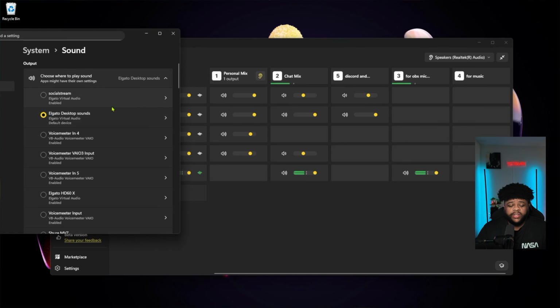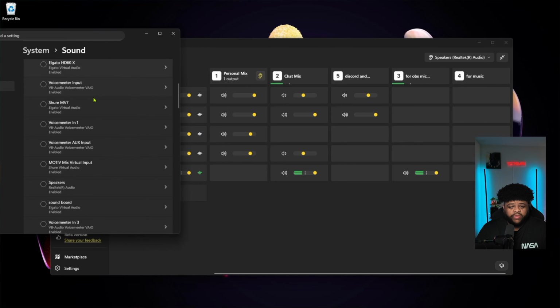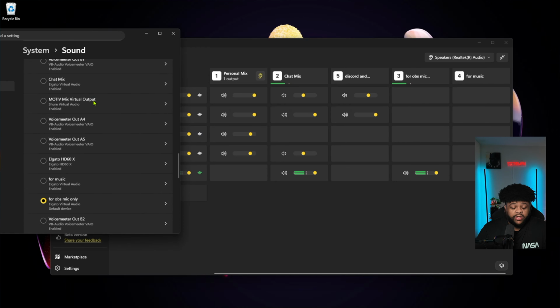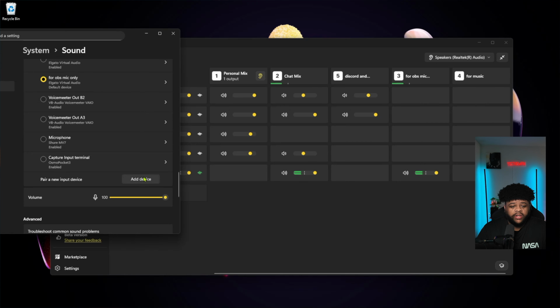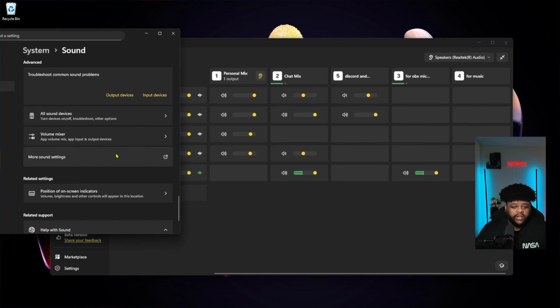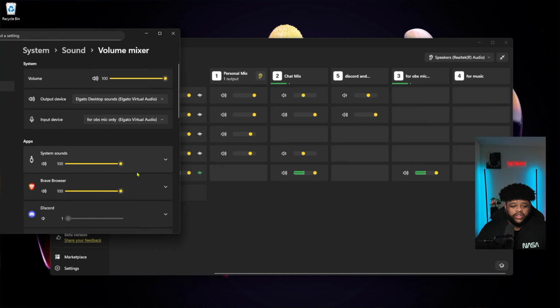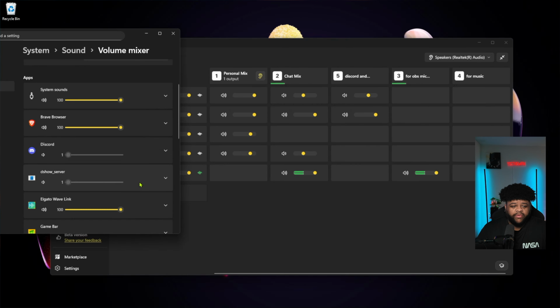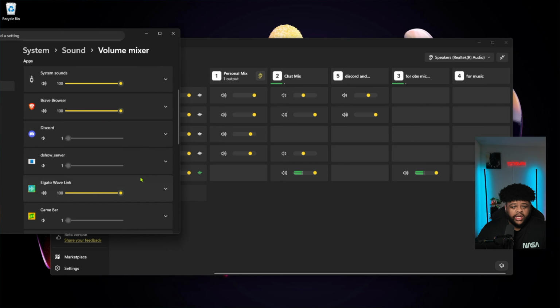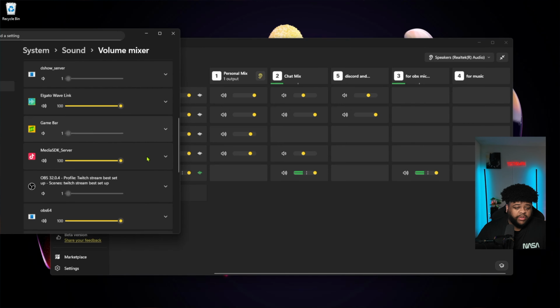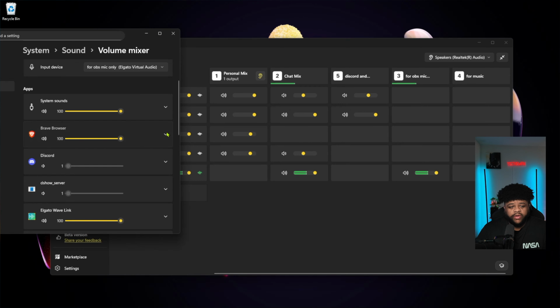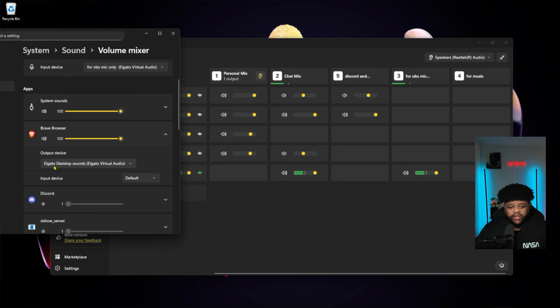Once you're in volume settings, you can choose a lot of different things in here as well and kind of match it up just like we did inside of the Game Hub. You can also go into the volume mixer here, and this will show you all the different applications that you have open or just on the computer in general. Usually it'll just be the ones open. So right here, if I want to change where Brave is going, you see it's going to the Elgato desktop sounds. So this is where you change it for individual applications.